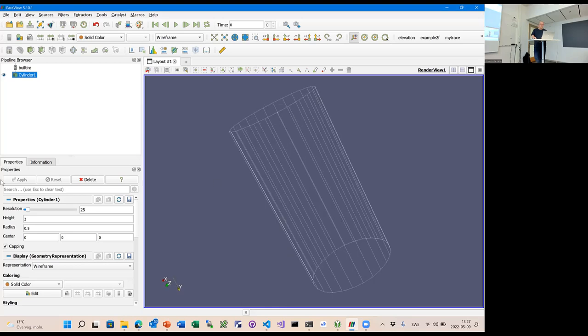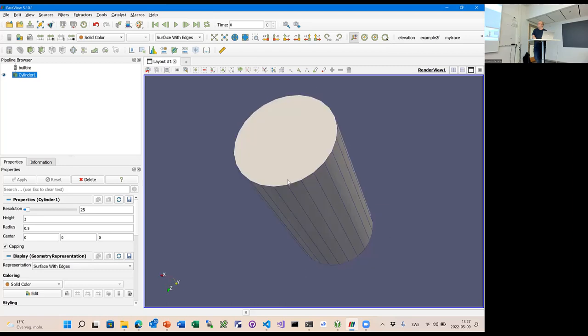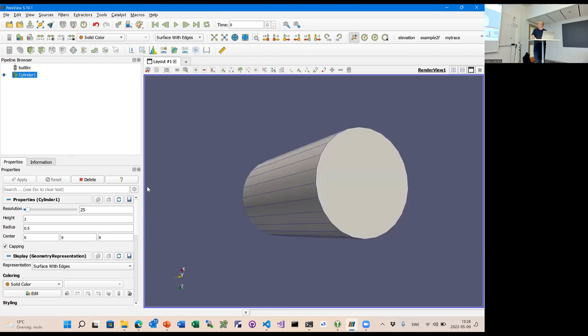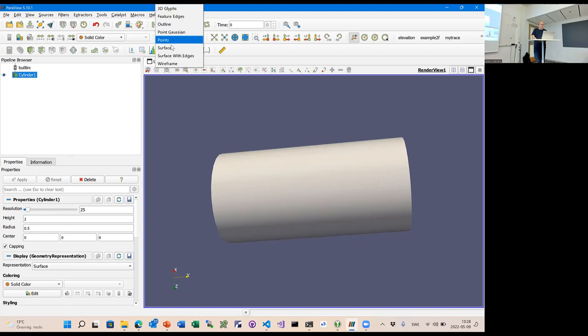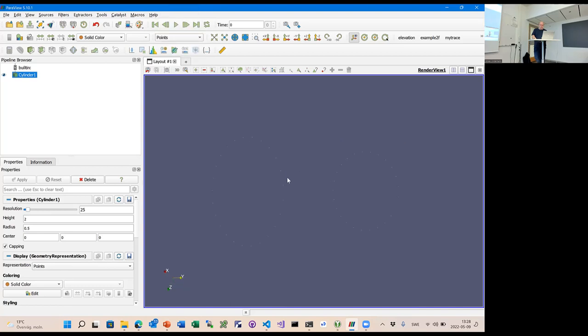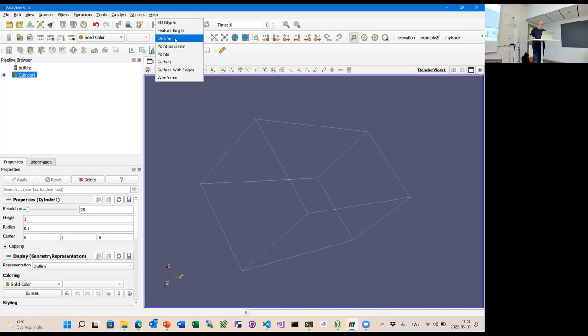And then you can use surface with edges, that draws the surface with the wireframe as well, so you can see the faces of the model. You can do surface, that was the default here. You can do points, then it only shows the points of the model. And then you can also do outline. If you have a really large object, you can just display the outline of it, then it's easier to rotate and manipulate. We will not have these complex objects in this course, but good to know. Go back to surface.